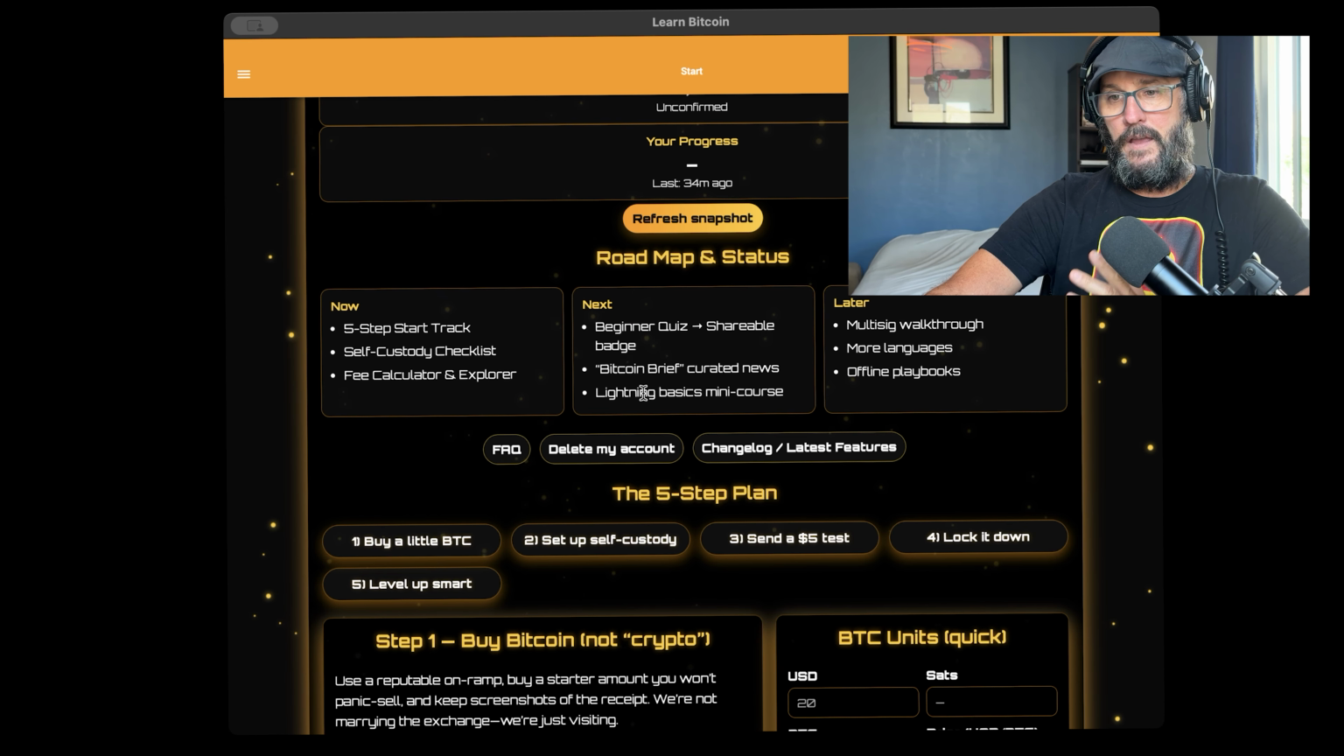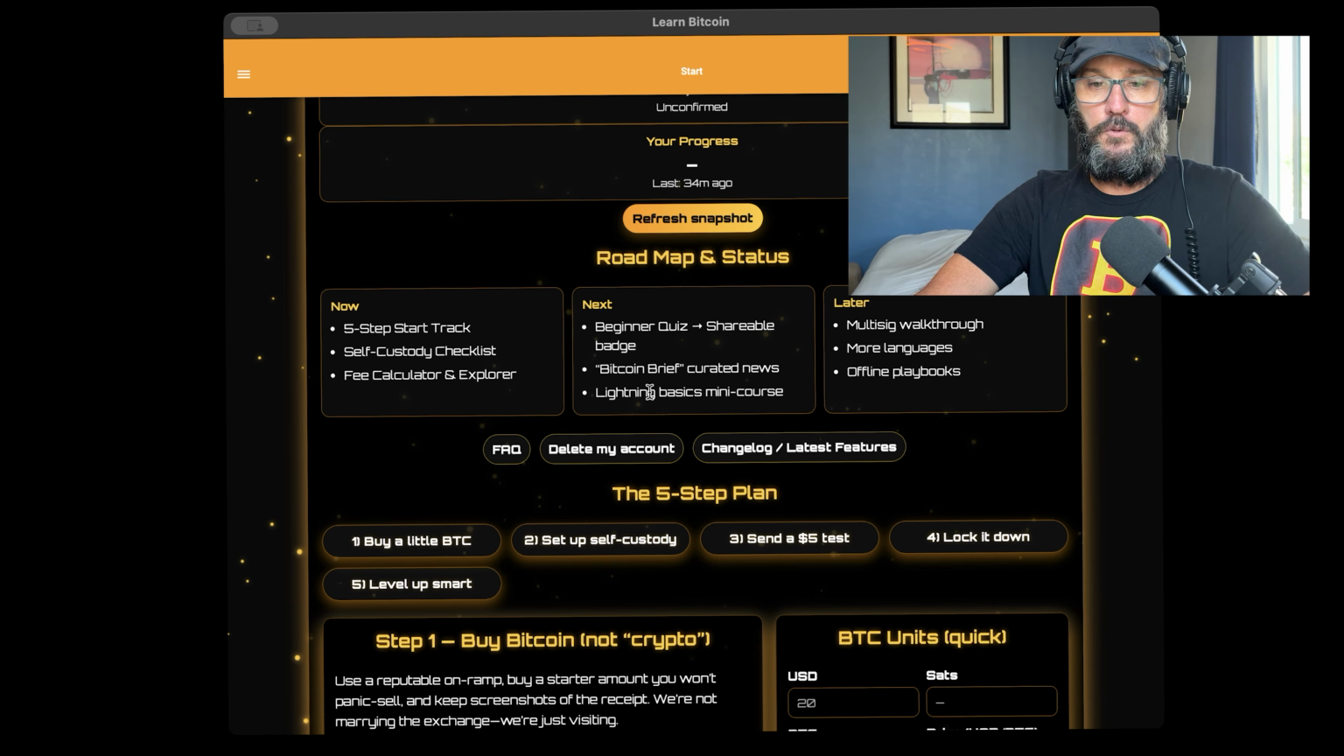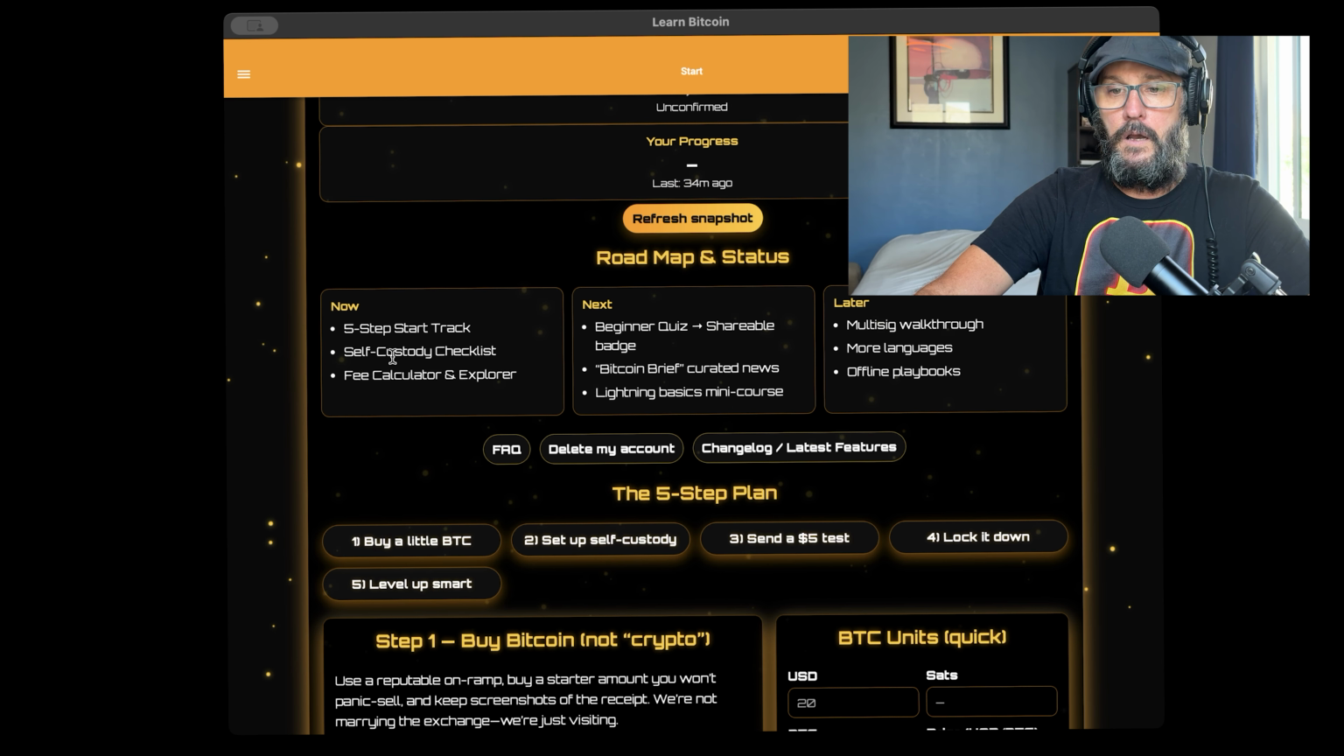Lightning Network is just a faster way to send Bitcoin. Don't really pay too much attention to that until you get into it. Get the basics over here in the Now section.